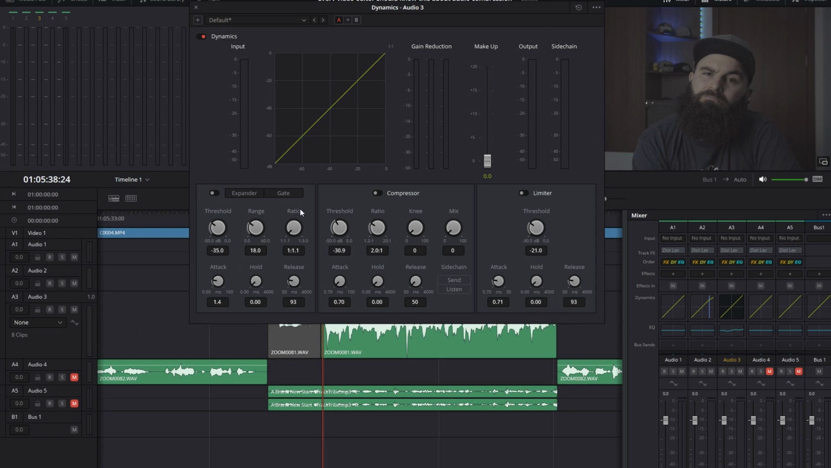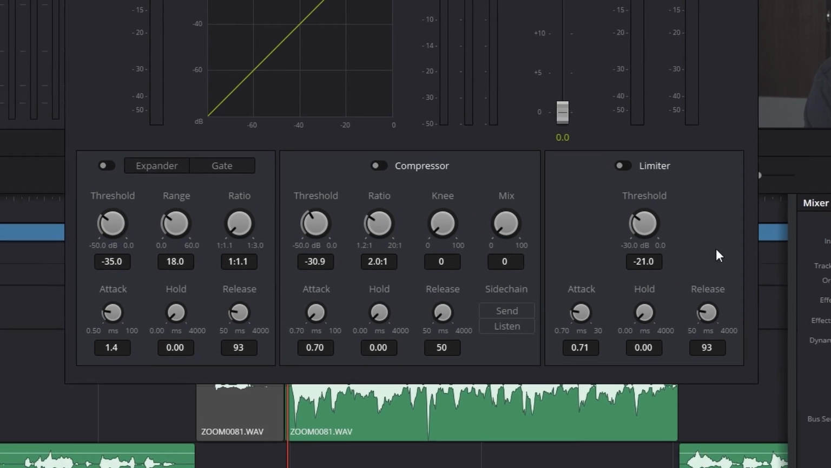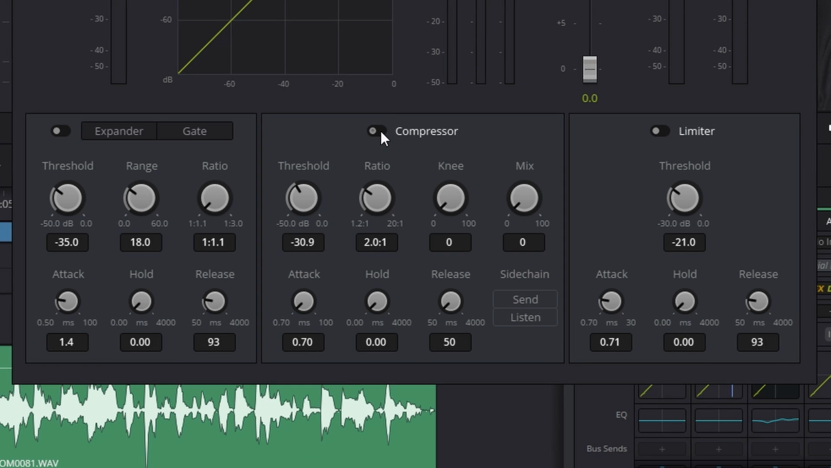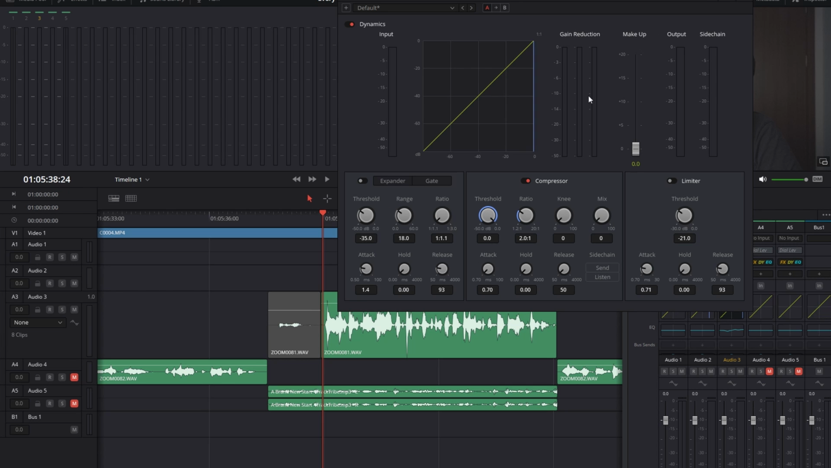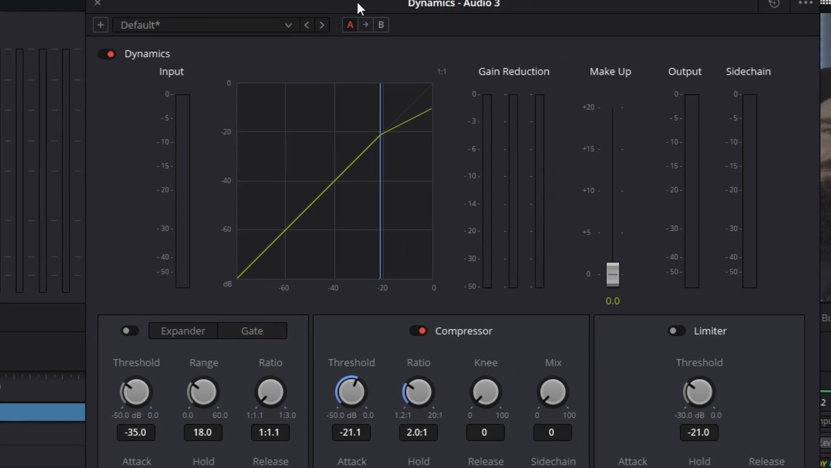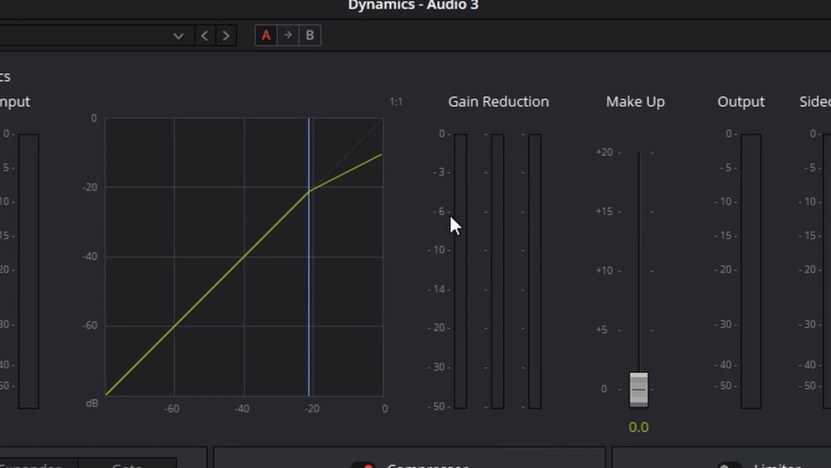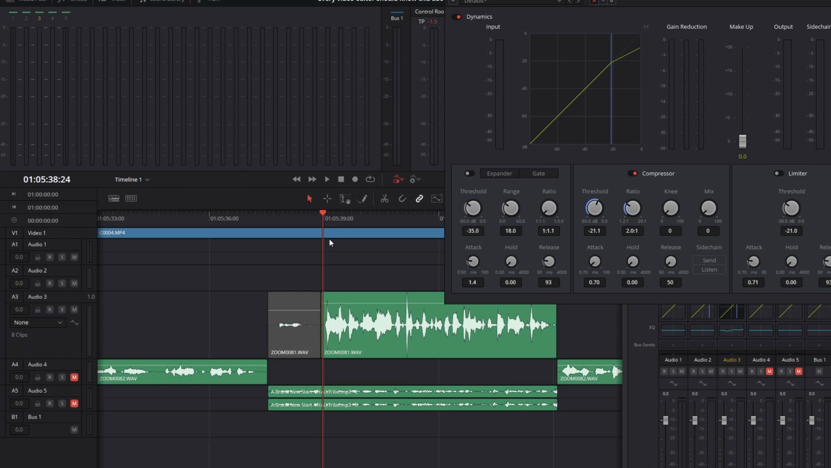By default, this will be off. There's three sections at the bottom here. We're just gonna use the compressor section. Just activate that and let's see what it does. We wanna get between minus three and minus six gain reduction on this audio. So I'm gonna play this and I'm gonna turn the threshold knob.